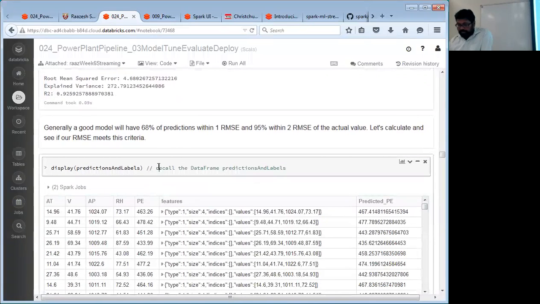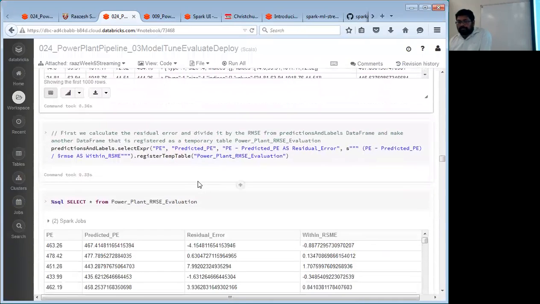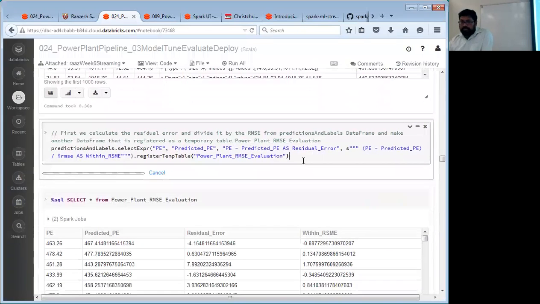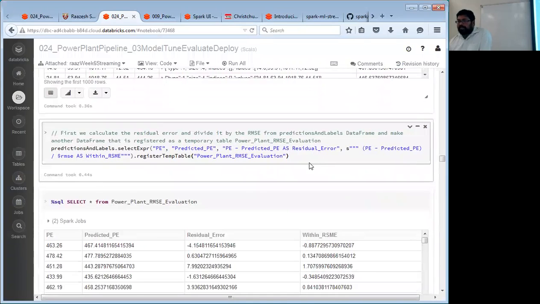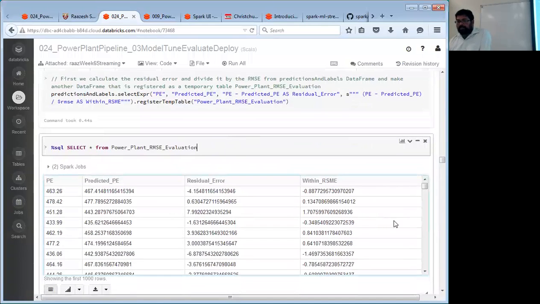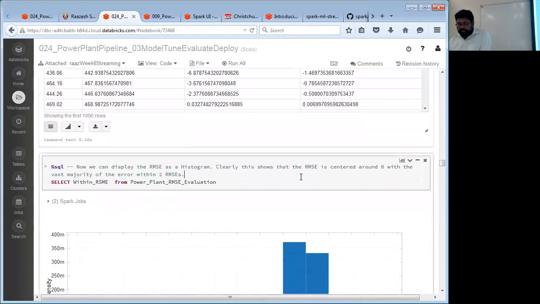So here's my display of the predictions table. So I'm just seeing the full thing, so vectors and predicted PE and PE. Right. So now I'm calculating the within RMSE, basically. So this is going to be a nice way to see how good the fit is. So I look at my PE, predicted PE, residual error, and within root mean square error. And all of this is done nicely via data frames.